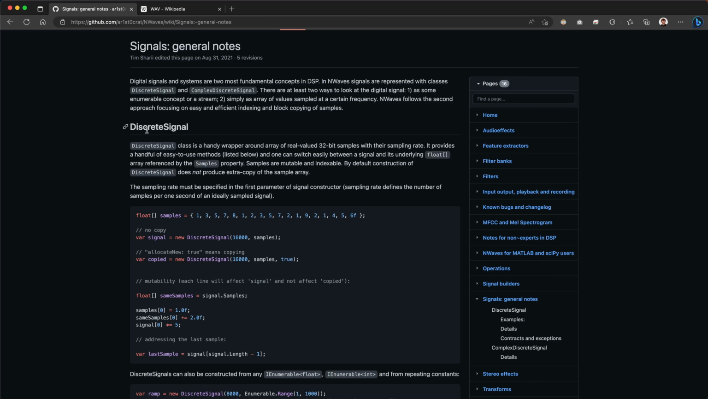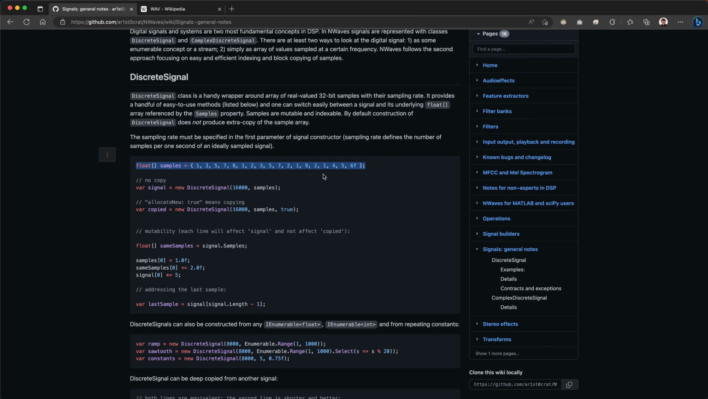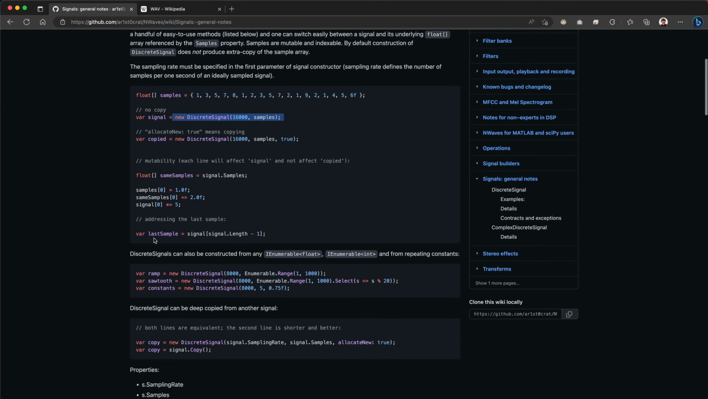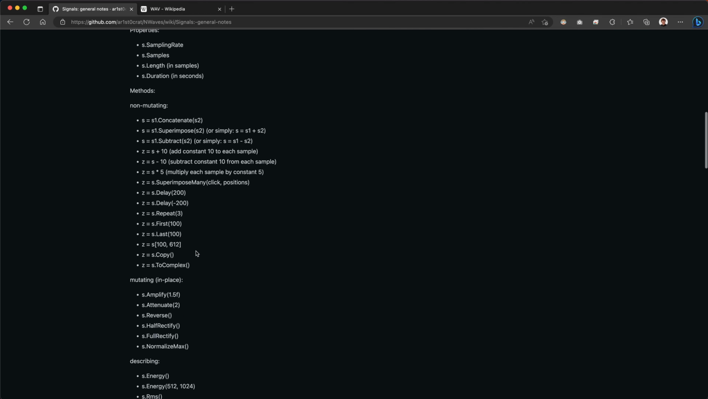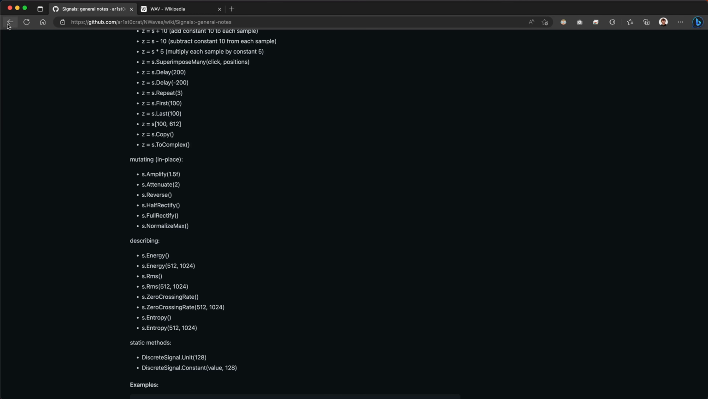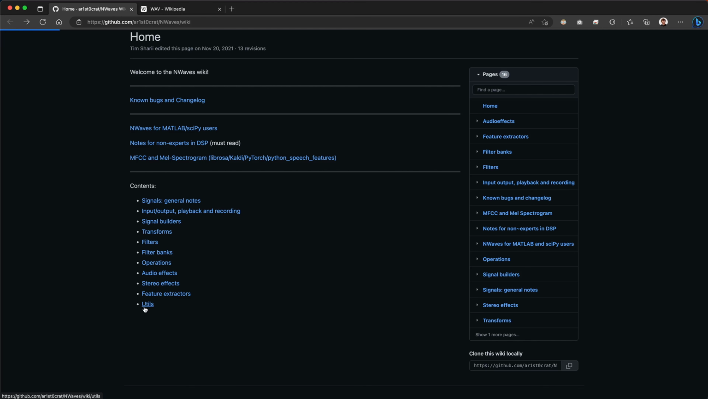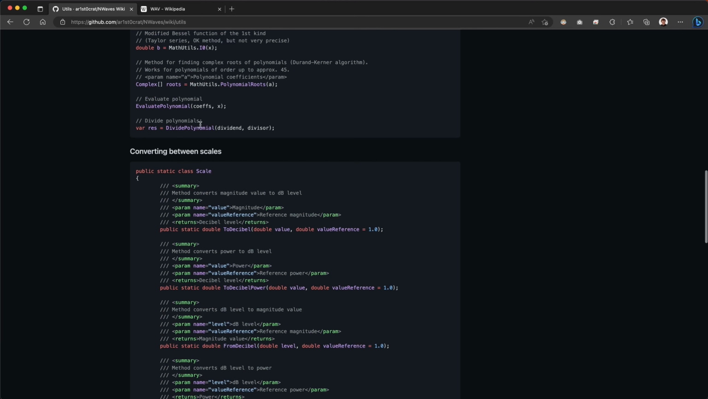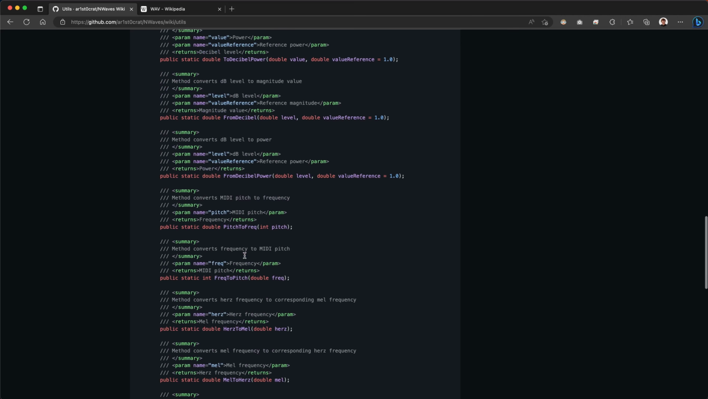But a quick overview shows that NWaves mostly works with this discrete signal, which is really nice because what you can do is chuck a bunch of audio samples at it, any chunk from the microphone, turn it into a discrete signal, and then process the samples inside of that signal and extract things like volume level. If we go to, say, utilities, there's utilities to convert to decibels or decibel power or from decibels or pitch to frequency.